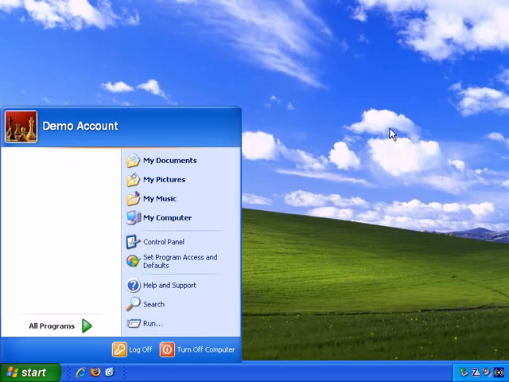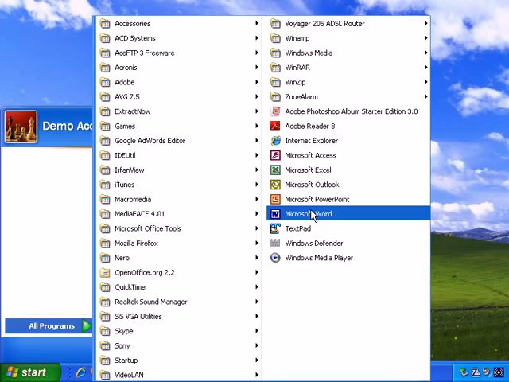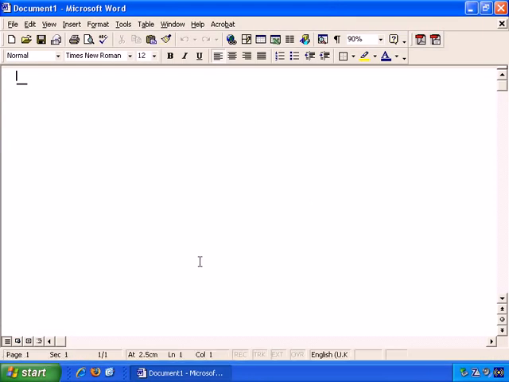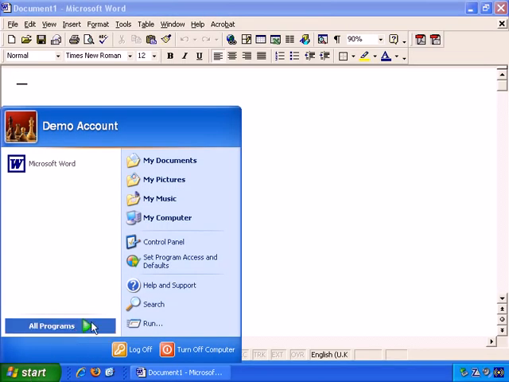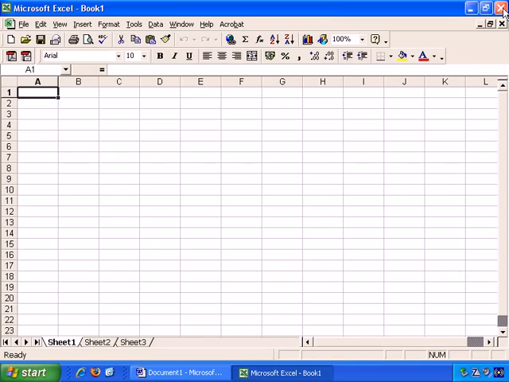An alternative way of doing this: I'm going to left-click away from the Start menu so that it disappears, then left-click on the Start menu, go to All Programs, and open up Word. I'm also going to go back to the Start menu, back to All Programs, and quickly open up Excel for this example. Left-click on that, and Excel is open as well. Really, I'm not going to do anything in the programs, I just wanted to open them.